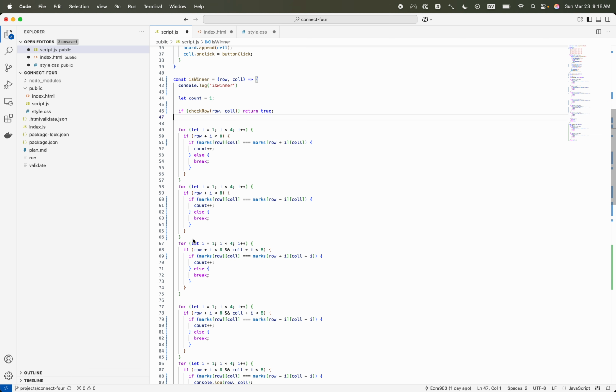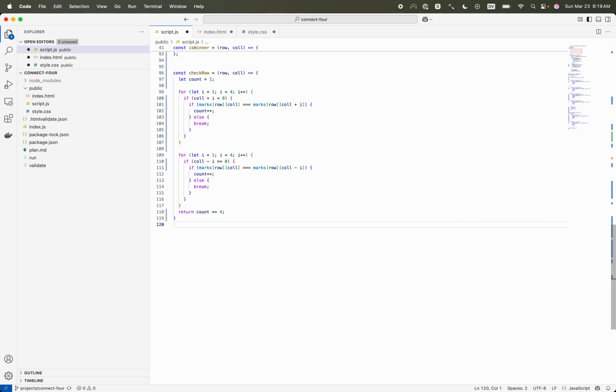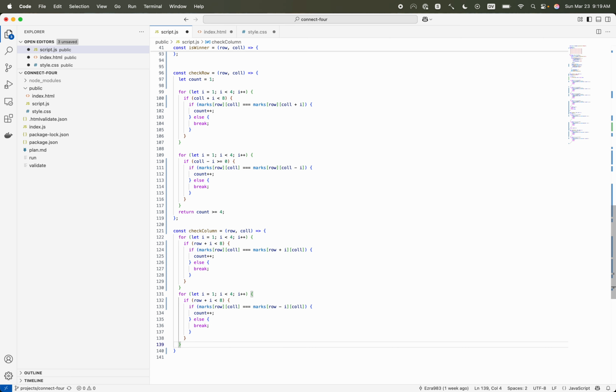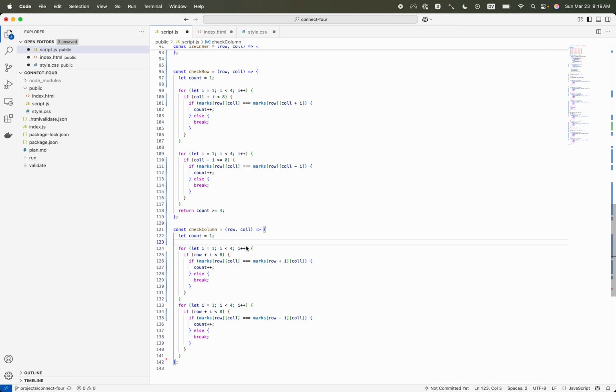So now I want to do the same maneuver. These 2 loops are, the row is changing and the column is staying the same. So that looks like we're checking for a column winner. So I'm going to do check column row call, paste that in. I need to add my count. All right, so each one of these functions has its own count. Always starts at 1 to account for the first piece. And then we do the same loop.